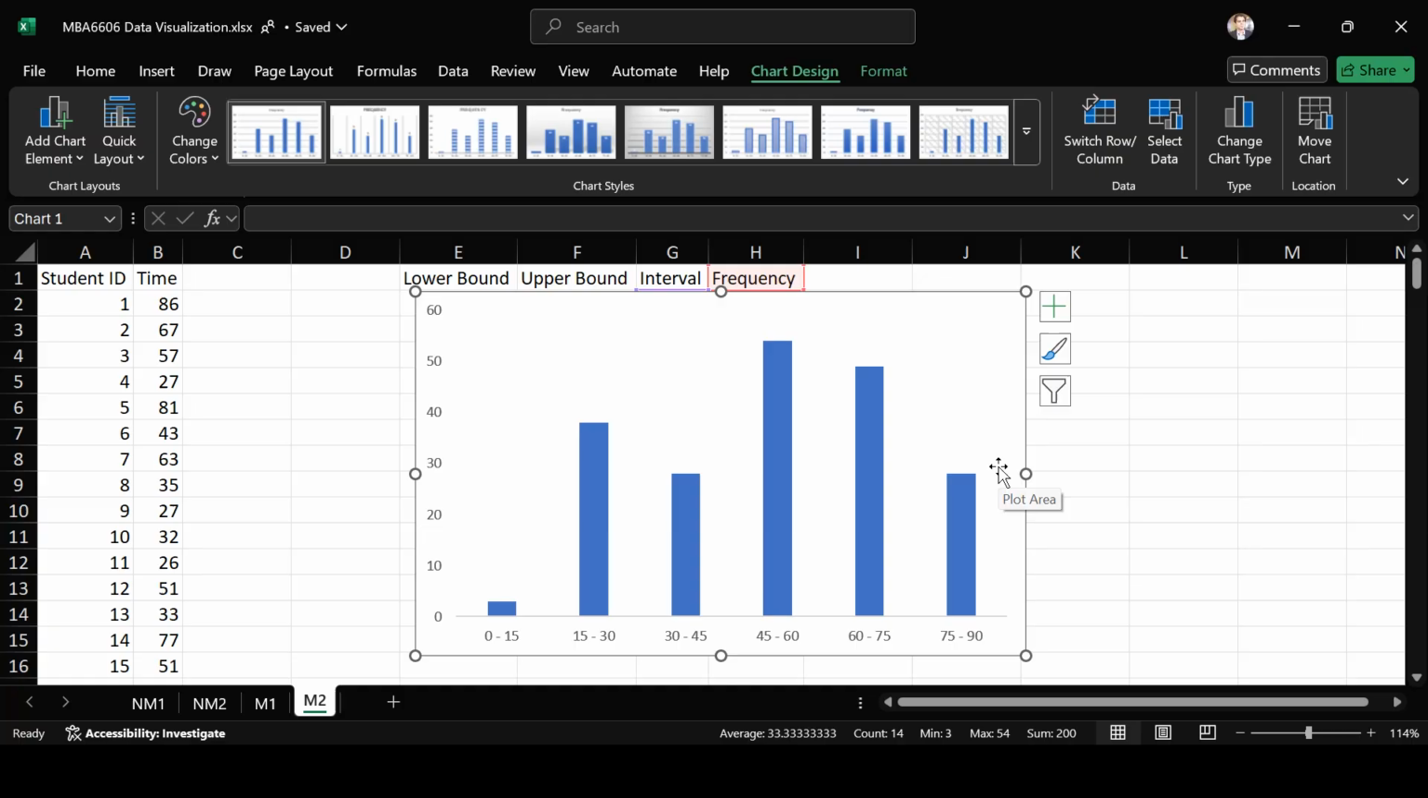So this is how we do visualization using Excel for the non-metric nominal, non-metric ordinal, metric with fewer distinct values, and metric with several distinct values.